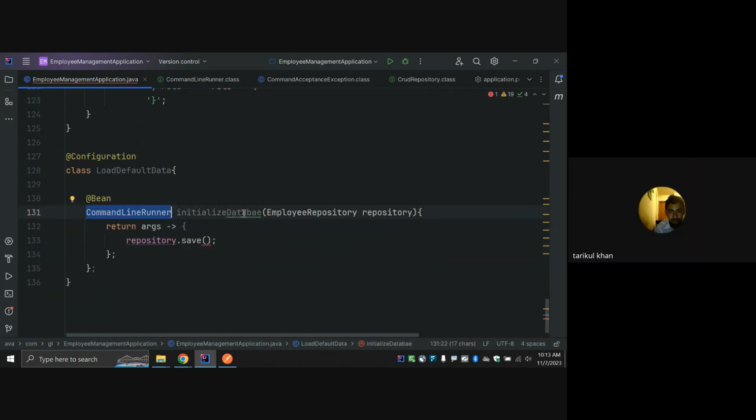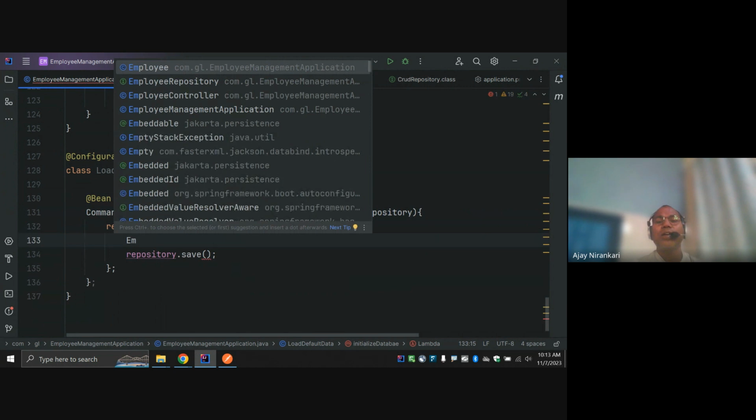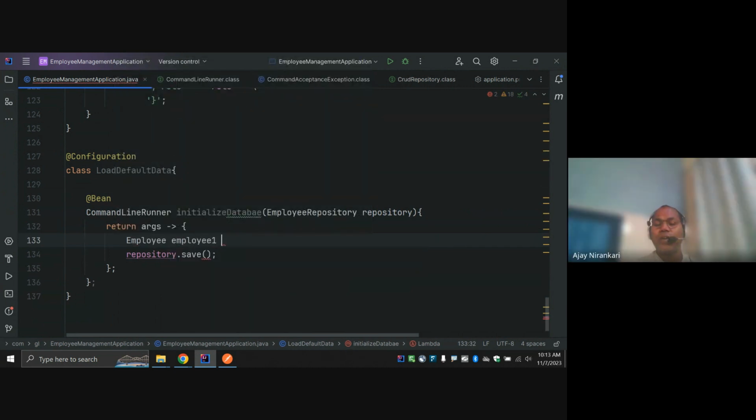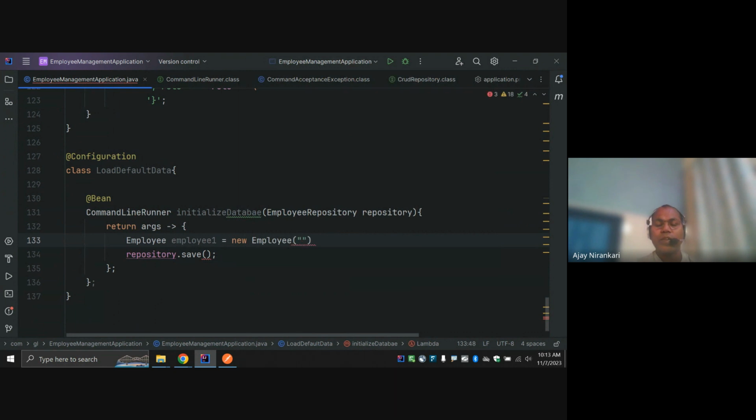So here, let's create some 5 employees. Employee one equals new Employee. Here pass, say, first name Smith, who is a DevOps engineer. Similarly, let's create 5 employees.